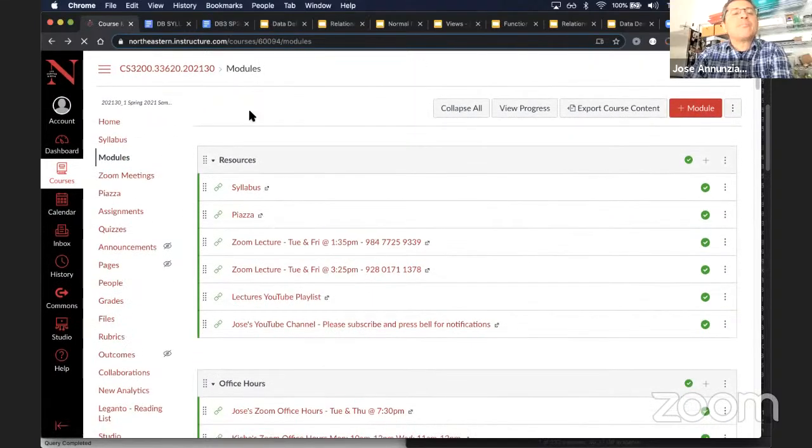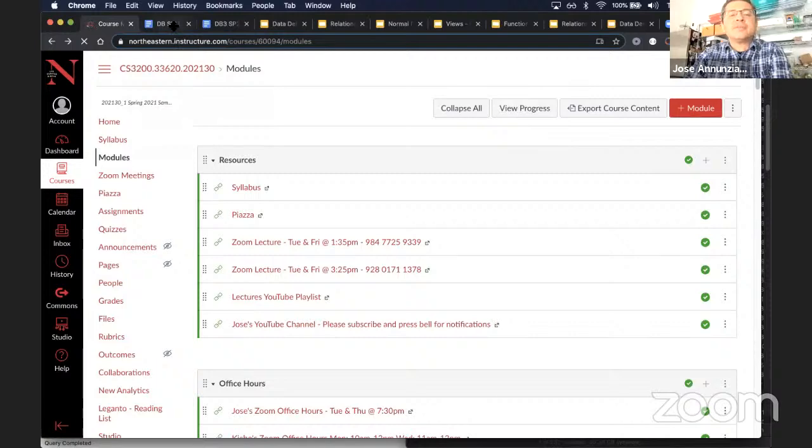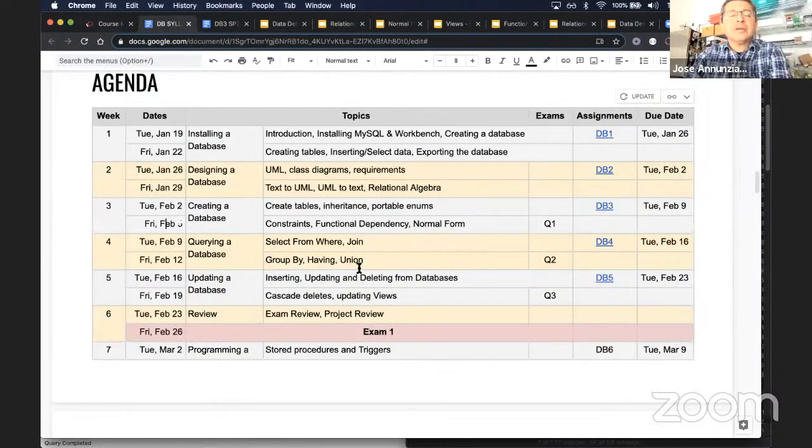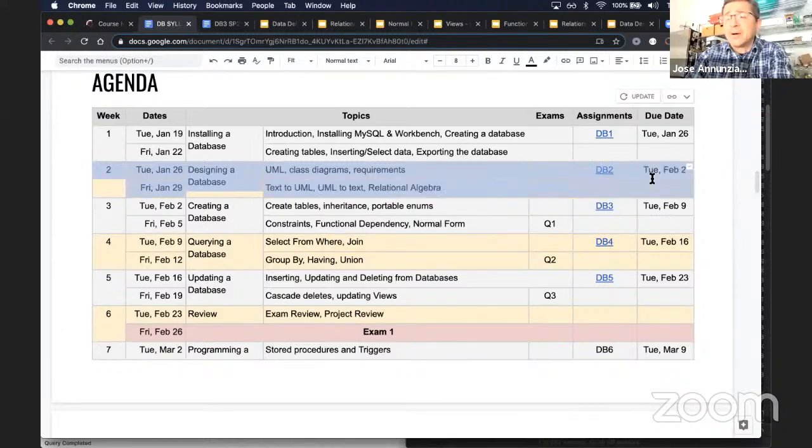As you know, we have the syllabus. If you click here, you have the syllabus, and in there you'll have the agenda. And I always like to come back here just to put us in context where we are. The first week we talked about how to install a database. We installed the SQL Server and the client workbench. Last week we talked about how to design the database in terms of class diagrams.